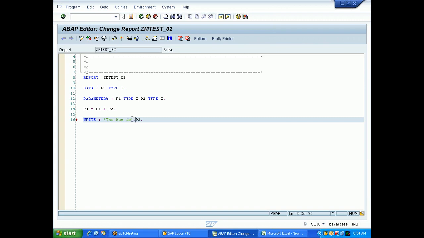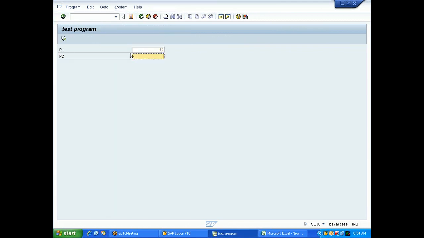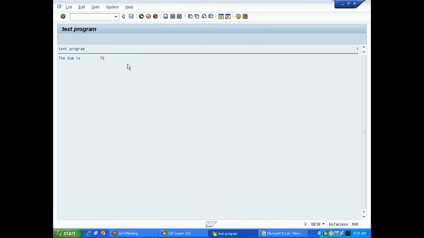Because these are two things, this is a literal and this is a variable. Whenever you are giving a literal, put it in single quotes. Whenever you are giving a variable, no need to put single quotes. Don't put single quotes for a variable. Now activate. Execute. So it's giving the actual sum along with the text.